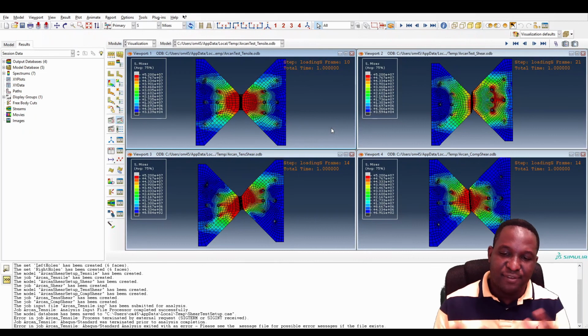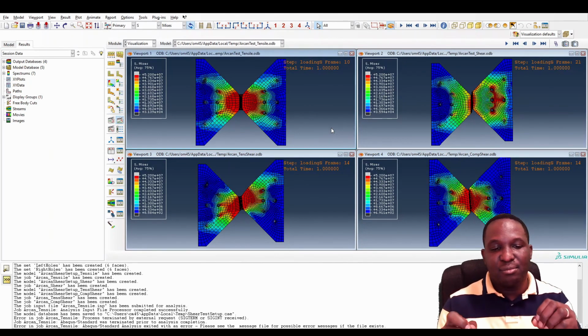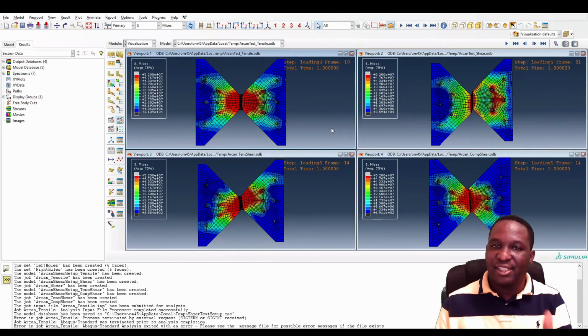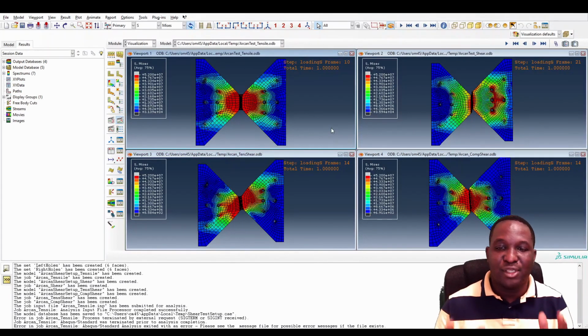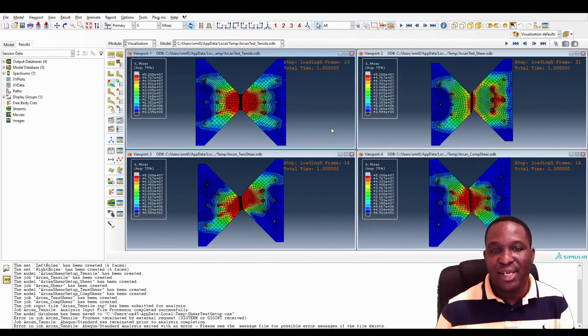This is just the first part. In terms of plotting stress-strain data and then generating, let's say, a failure envelope from this kind of simulation, this will be the subject of a different video which will be made available here. So please do look out for that.